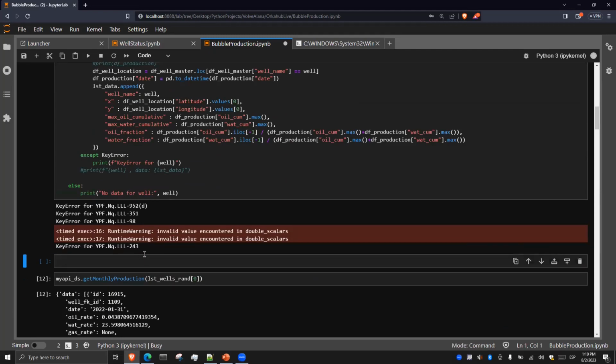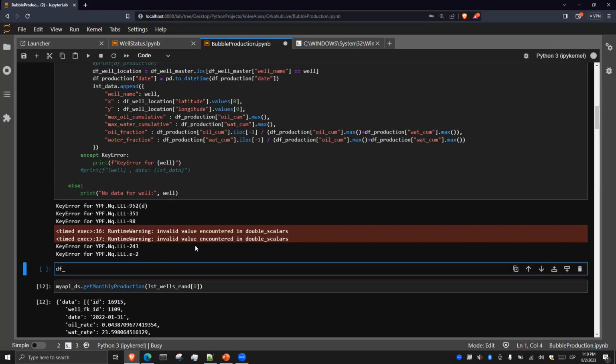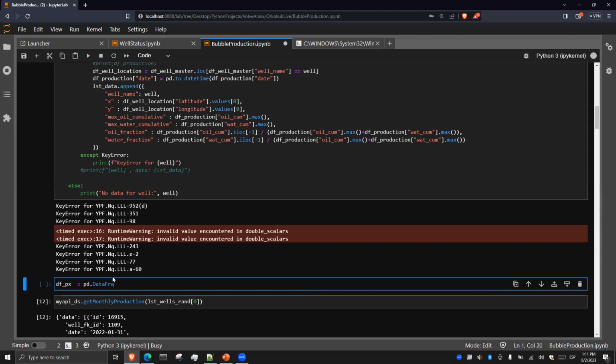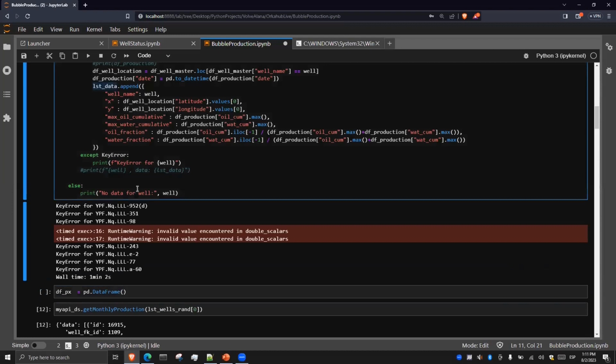Okay, excellent. So I want to create a data frame. Let's call it full_df_px, for Plotly Express, and this is going to be equal to the concat. No, the data, we are constructing a list of dictionaries. So in this case, it's only a data frame of this list data.